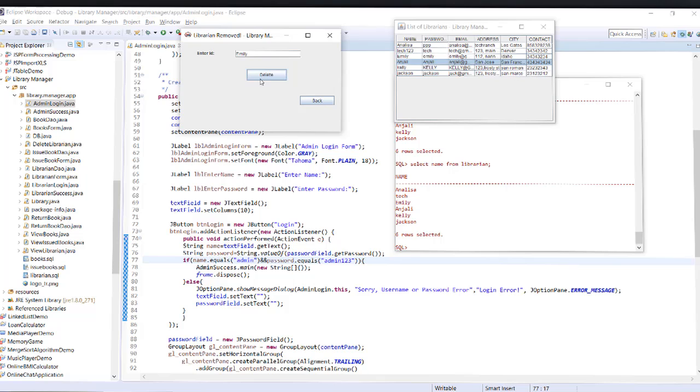The ID is basically auto-generated in sequence, but just in case, to make it very simple, what we can do is remove or delete the data of a librarian using the name. So, record deleted successfully.